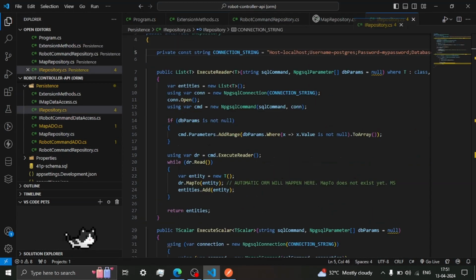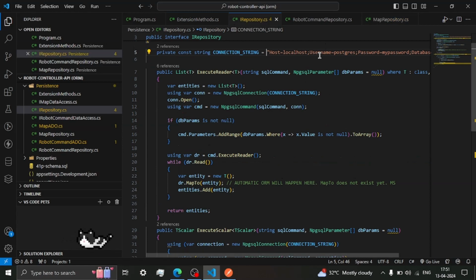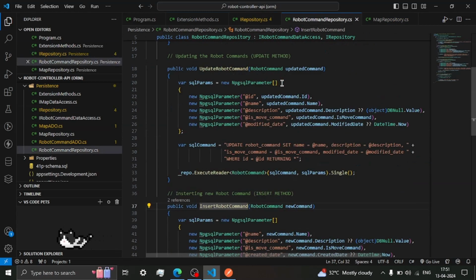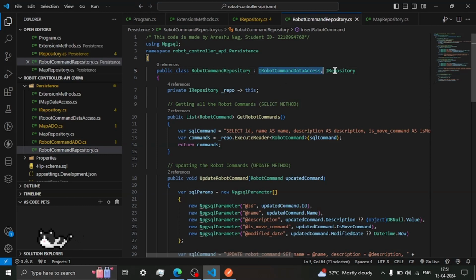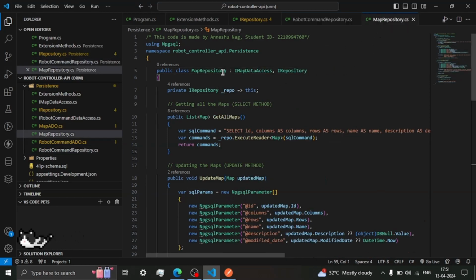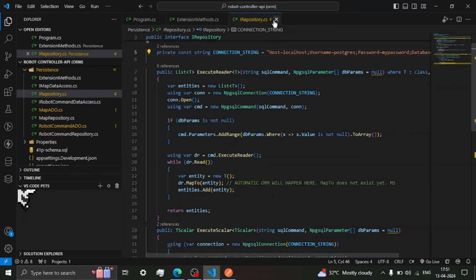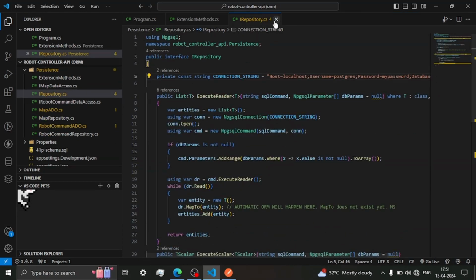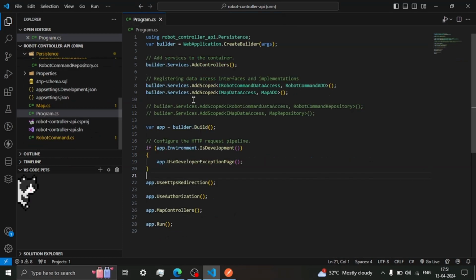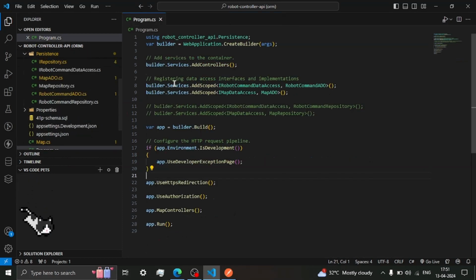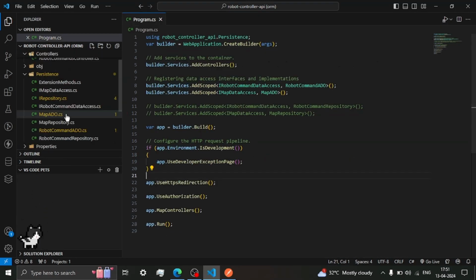These repository classes implement both specific data access interfaces, that is IRobotCommandDataAccess and IMapDataAccess, and a generic IRepository interface, allowing for flexible data access and mapping. The usage of dependency injection remains, but now the endpoints interact with the repositories instead of specific ADO classes, further decoupling the code base and improving the maintainability of our code.